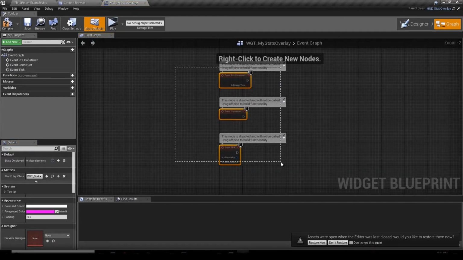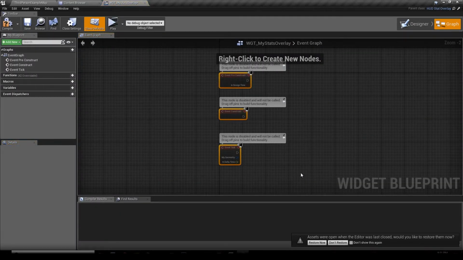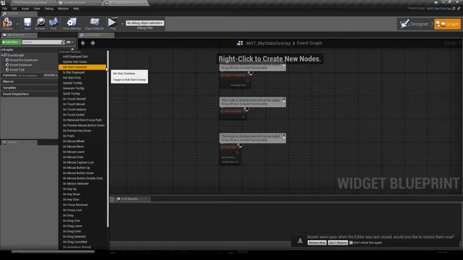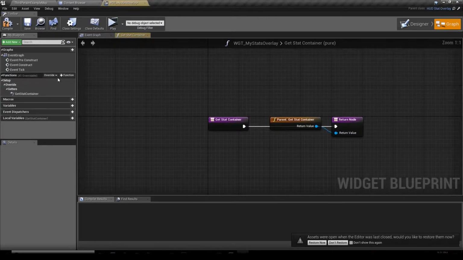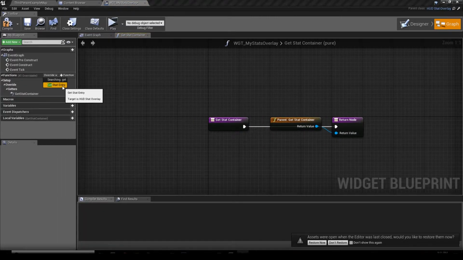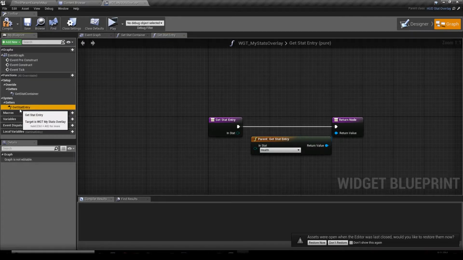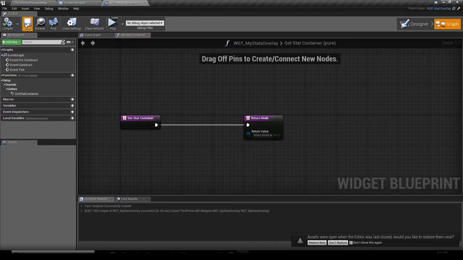Before customizing, you want to go to graph, and go to your functions. You want to get the override functions, and type in get, and override get stat container, and get stat entry. No, you don't want to override get stat entry because it's a system getters function. You only want to override this one.